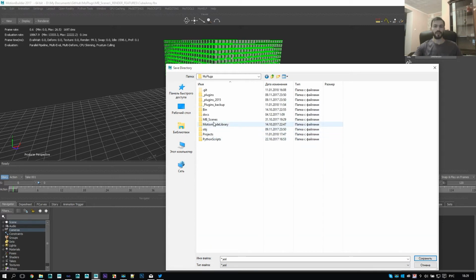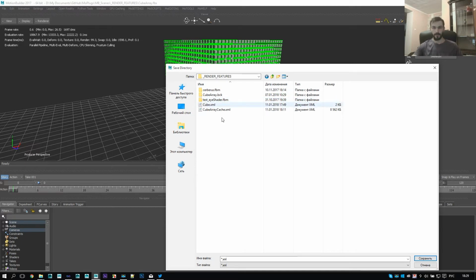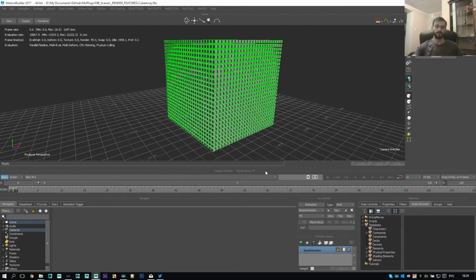I'm just going to GitHub. This is where I can find examples as well, like this is the clone that I have in the repository, MoPlugs, MB scenes, random features, cube array cache. So I save. Yeah, this is the notification that everything is done.